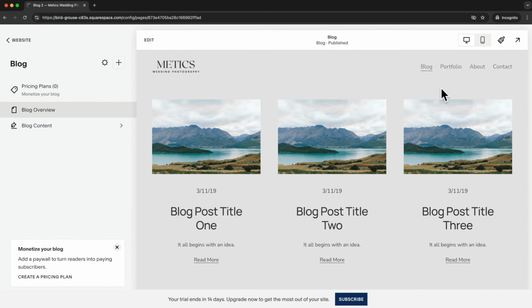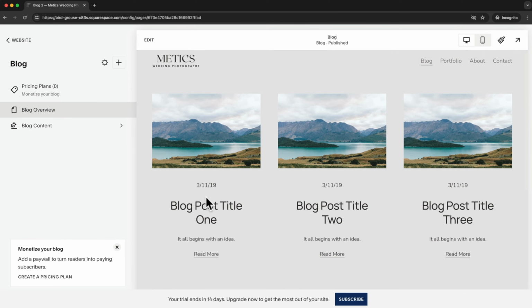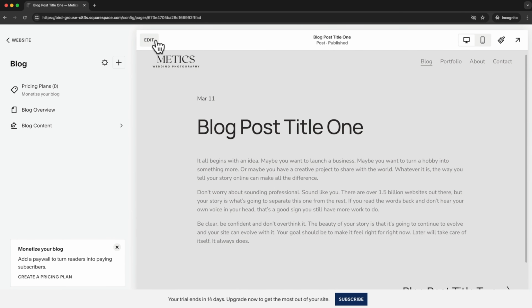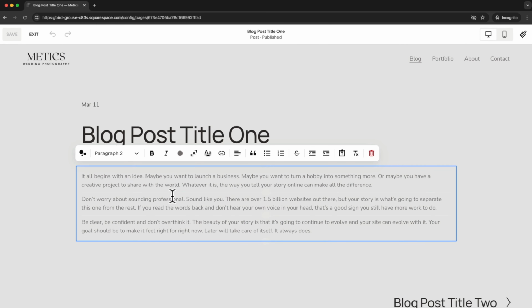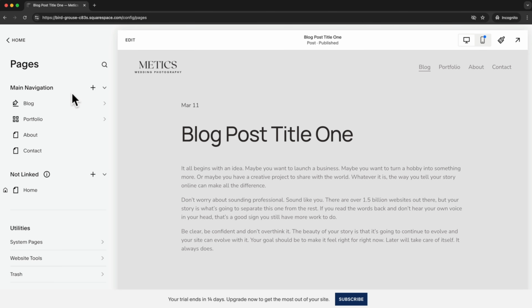And now we have a blog here in the navigation menu where all of our blog posts will be visible. And we can click on any of them here, and then it will open up the blog post. And then we can make changes by clicking on edit here, and then just make any changes that we want to this blog post.